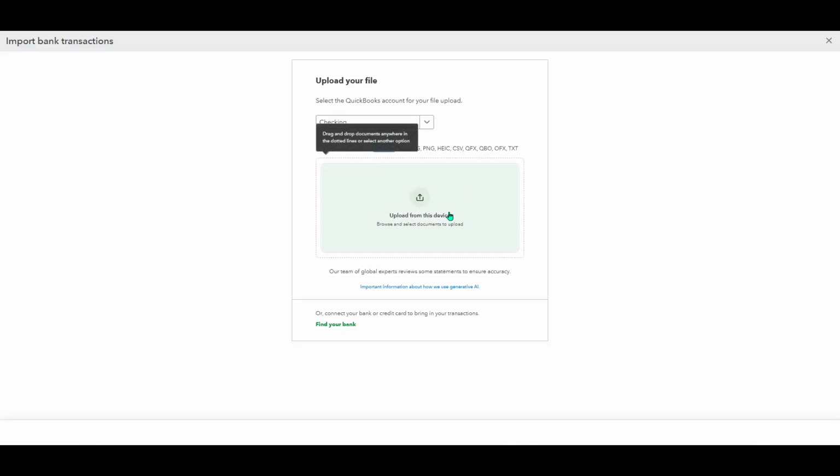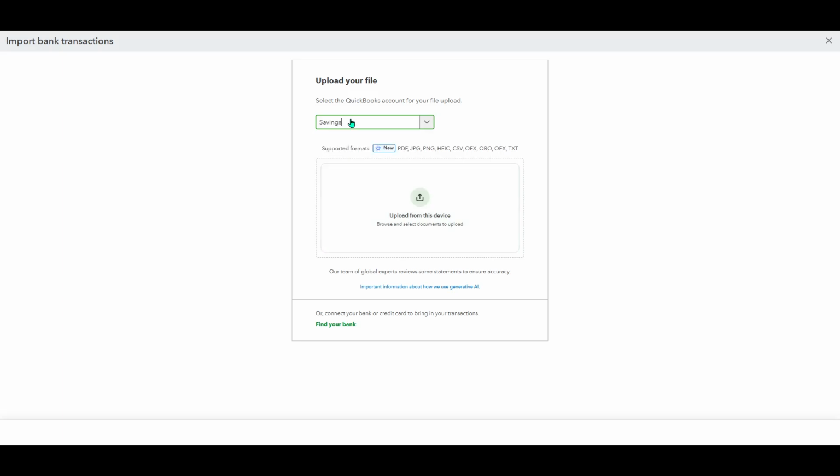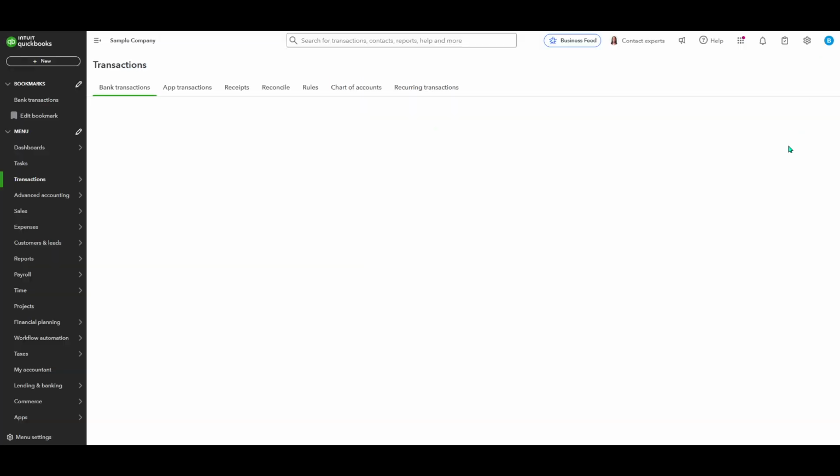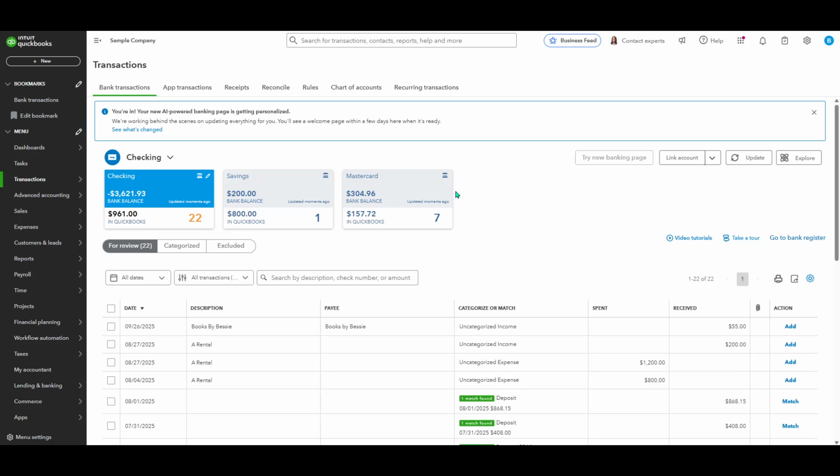In this next step, you'll be prompted to select the account where you want to add these transactions. It's important to make sure you're choosing the correct account to avoid any confusion later on. Once you've made your selection, you're ready to upload your file. You can do this easily by dragging and dropping your prepared file into the designated field. QuickBooks Online supports various file types, such as CSV, QFX, and others. Double-check and ensure your file is in an acceptable format to get through this process seamlessly.